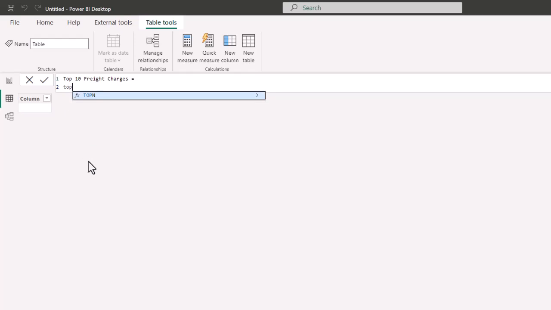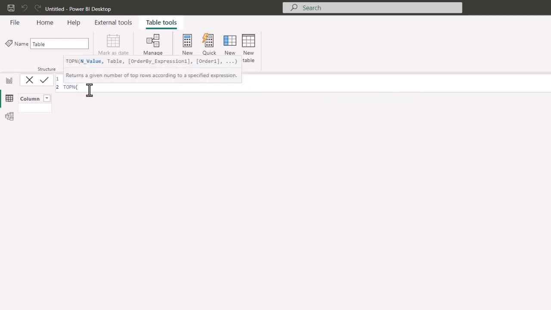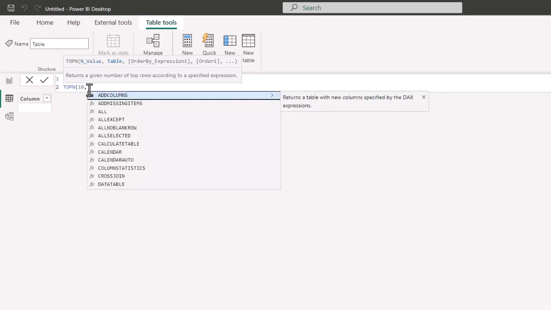And top N, if you read the summary, it returns a given number of top rows according to a specified expression. So this could be 10, this could be top 25, this could be top 50, this could be top 100. So we're going to choose our top N function, and now we choose the N value, and we want to choose 10. It could be 25. We're going to choose top 10, and the table is going to be from the customer freight table.